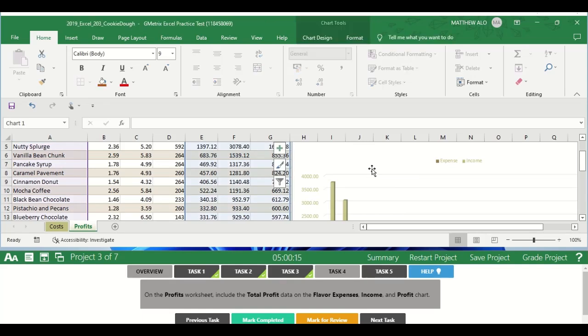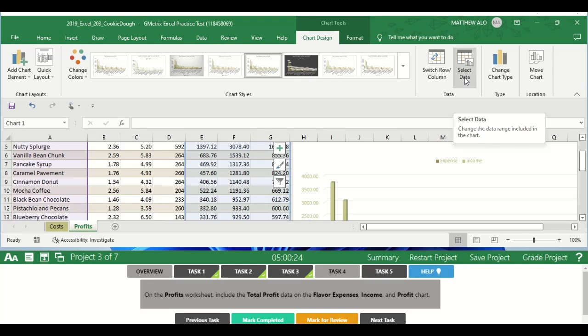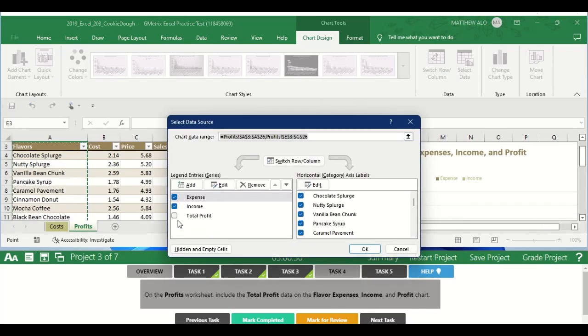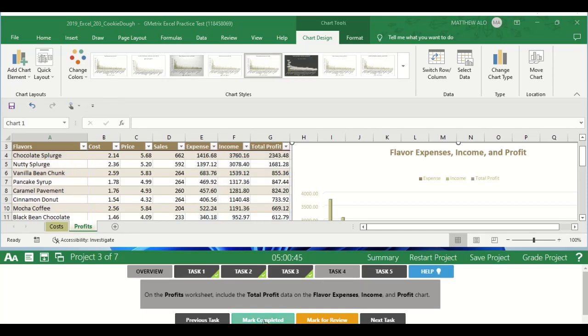So here is the chart. Select the chart, then in the Chart Design tab, click on that, and in the Data group, click on the Select Data command here, and here you select total profit. So in total profit include total profit. Then click OK. So task 4, mark completed.